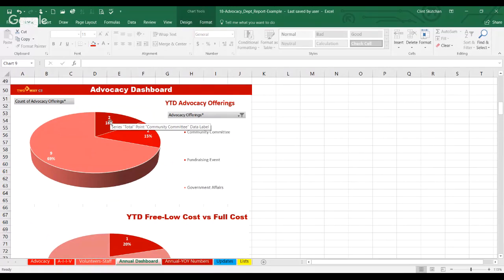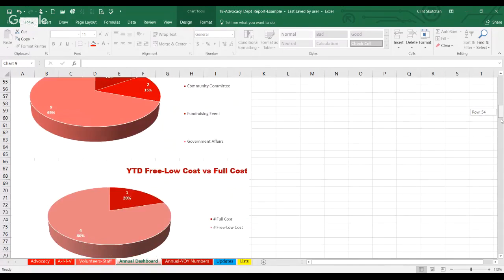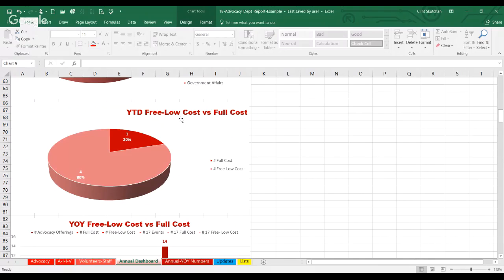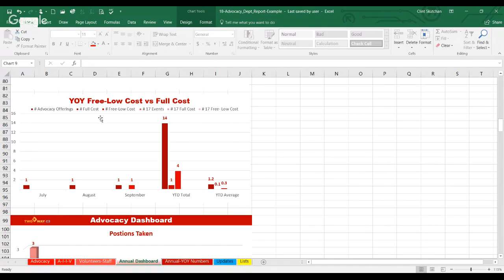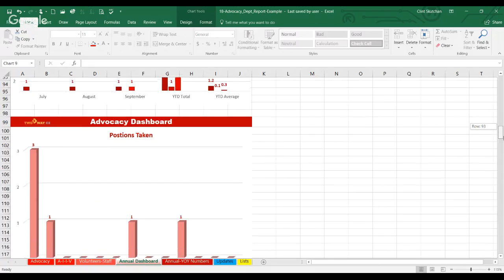So it's going to show you the number of offerings and the percentage of your offerings in each of the key areas or offerings that you have within your advocacy department. Free versus low cost, or excuse me, year-to-date free, low cost versus full cost. So what percentage are free versus some cost or a full cost year over year. So this would give you the comparisons. If you had 17 numbers, you could start to look at your comparables year over year on where you're at with the number of offerings.